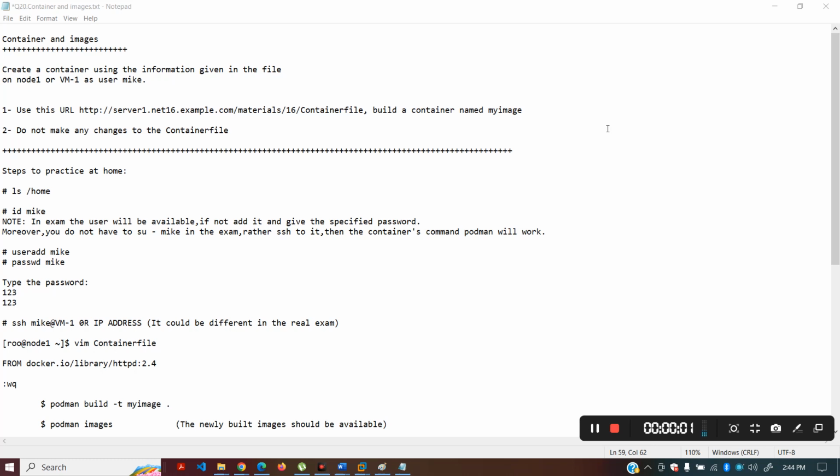Hi guys, I'm here with a question that is related to container technology. According to this question, create a container using the information given in the file on node 1 or VM1. It could be server A, it could be any name, and as a user Mike. And in the real-time exam scenario, it could be a different user.